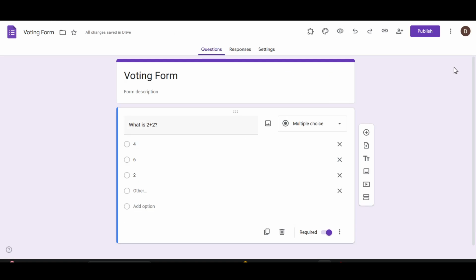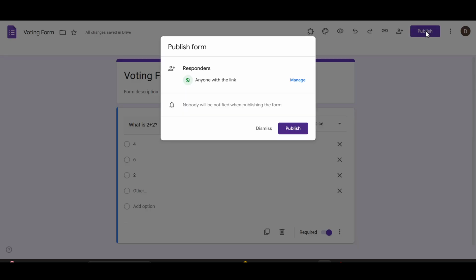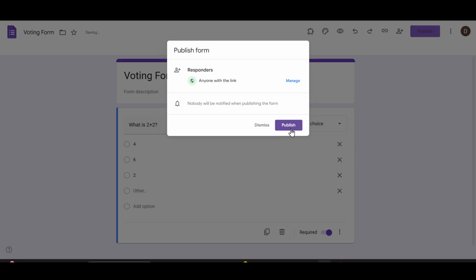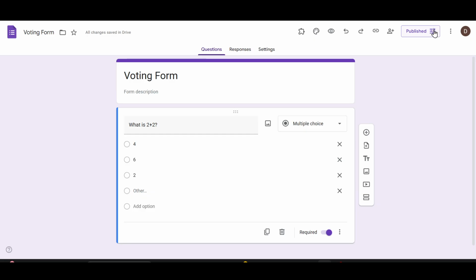And after that, when you are done, simply click on Publish and go with Anyone with the link, and then hit Publish. After that, you can see the copy responder link. Here is the link. You can simply copy and paste it wherever you want to send this voting form.